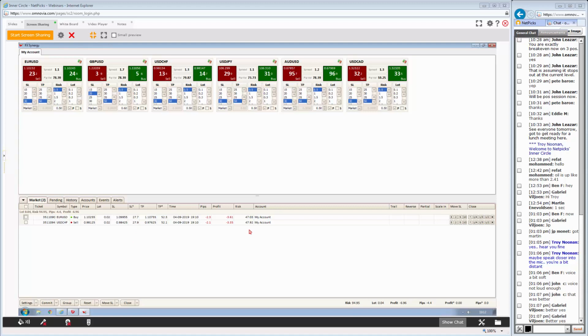It also calculates the risk for us, and right now it's actually in the account currency. So the 0.5% risk actually equals about $47 on this demo account, which is 0.02 lots.